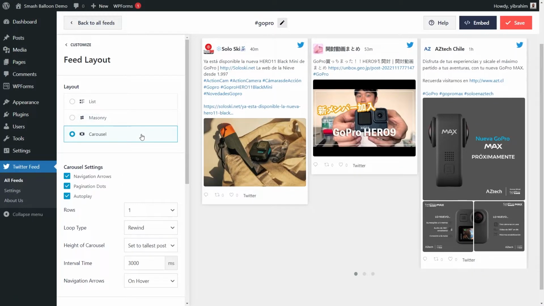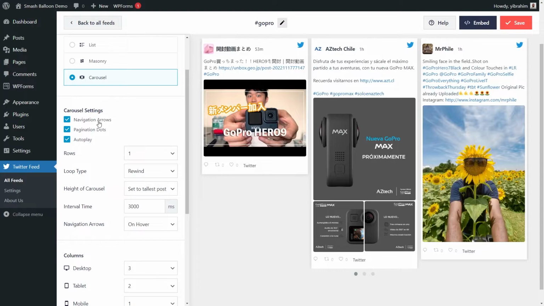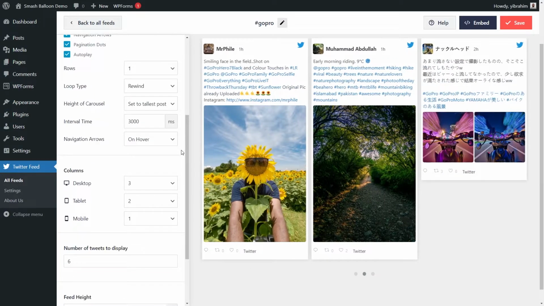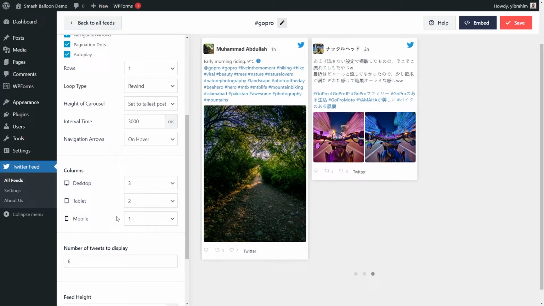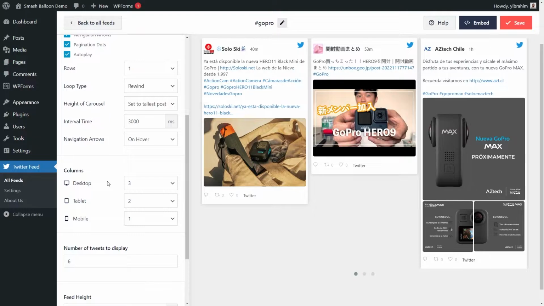Proceeding with the carousel layout, you can customize the appearance even further. You can choose to disable the navigation arrows, you can disable the pagination dots below, and you can even disable the autoplay you see here as well. Then further below, you can specify the number of columns you'd like to display on desktop, tablet, and mobile. Simply click on the drop down here and select the option you want. Once you're happy with the layout of your Twitter feed, go and click on Save on the top right corner.